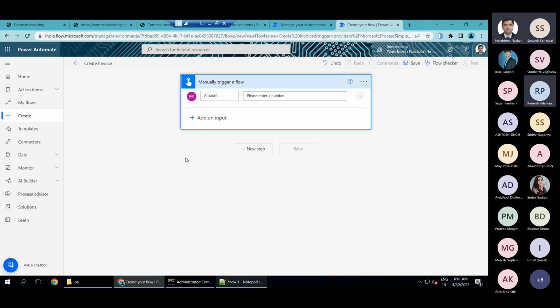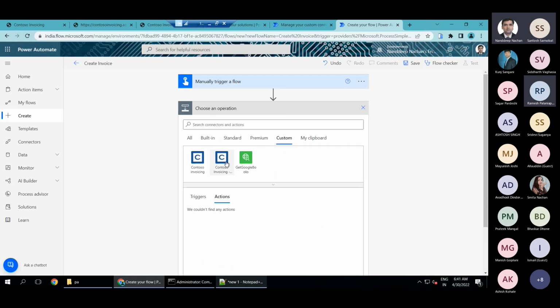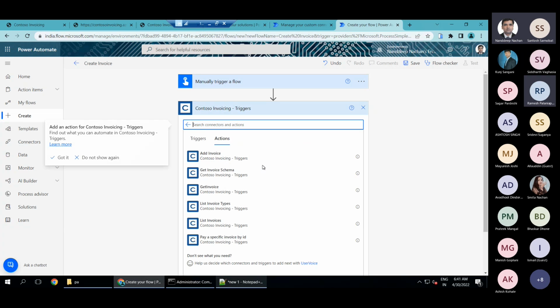Now we will click new step, and under custom, we have our custom invoicing triggers available, and at the same time, we have the Contoso invoicing available as well. I will select this one. The next thing is that I want to add an invoice into our system with the amount which was given by the user manually. So I will select add invoice in the action.